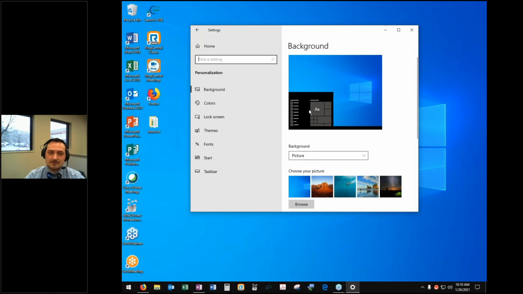Personalization over here lets you edit the feel of your desktop. As you can see, I have a background right here, and it sort of shows me what's going on my desktop. I can use a picture, a solid color, or even do a slideshow of pictures for my desktop background. Picture is what I have now. Solid color is just one color. And slideshow is multiple pictures sort of rolling through each other.